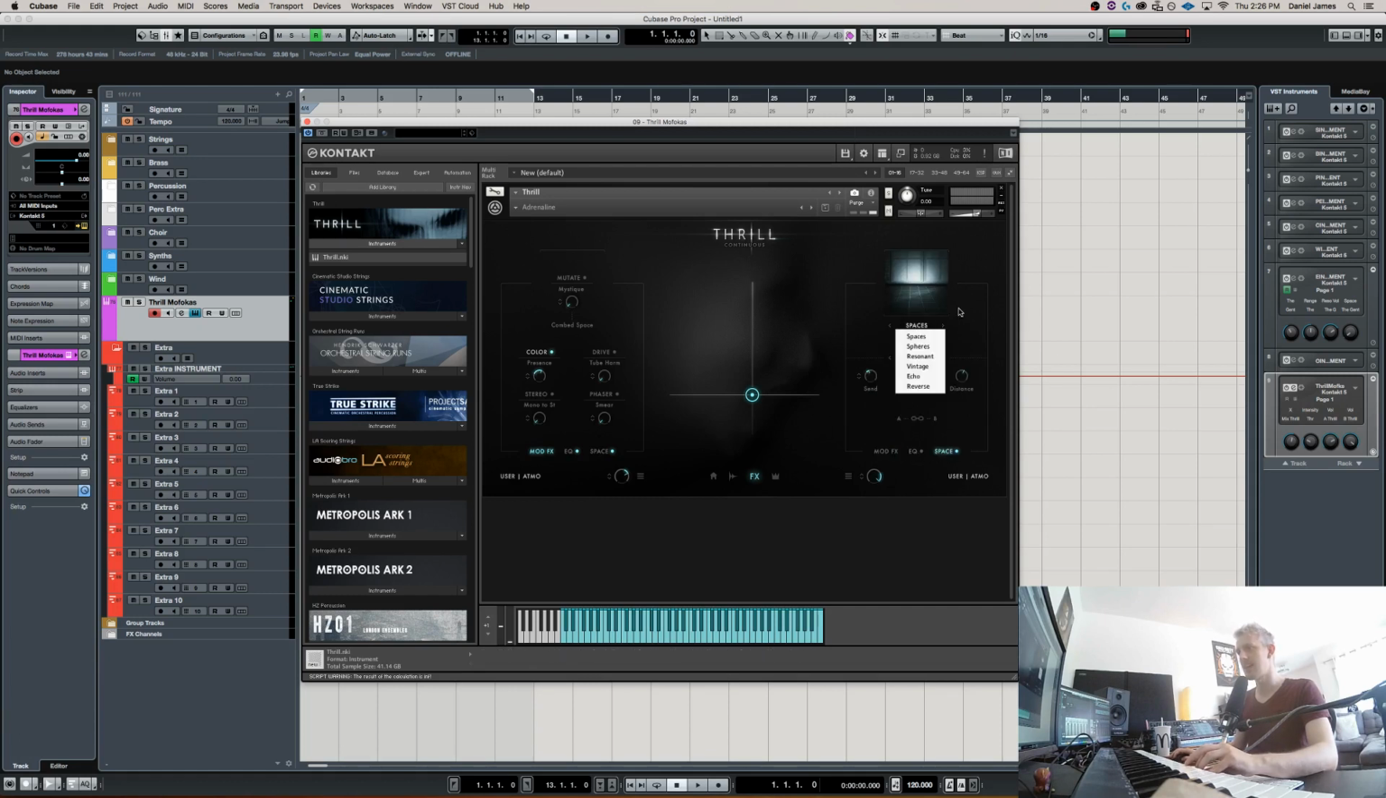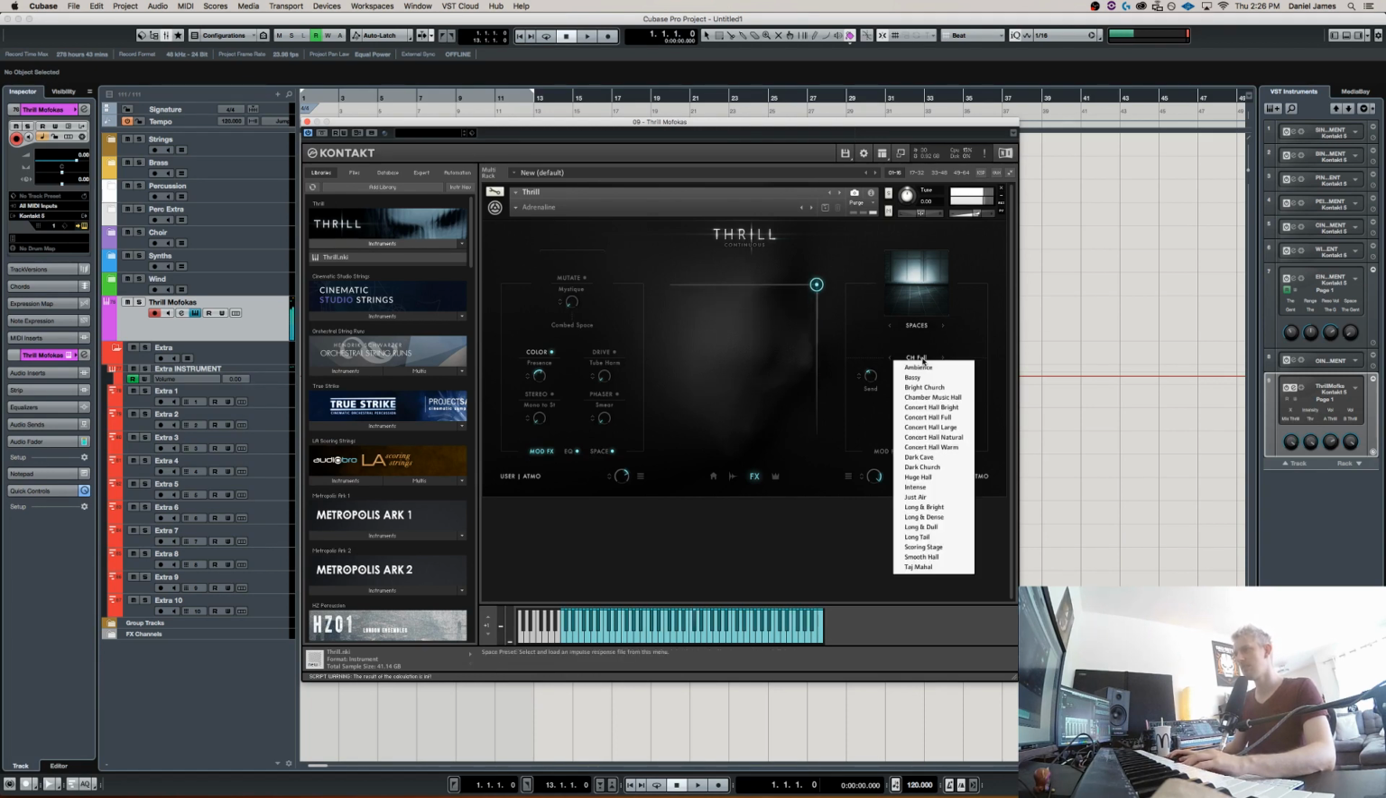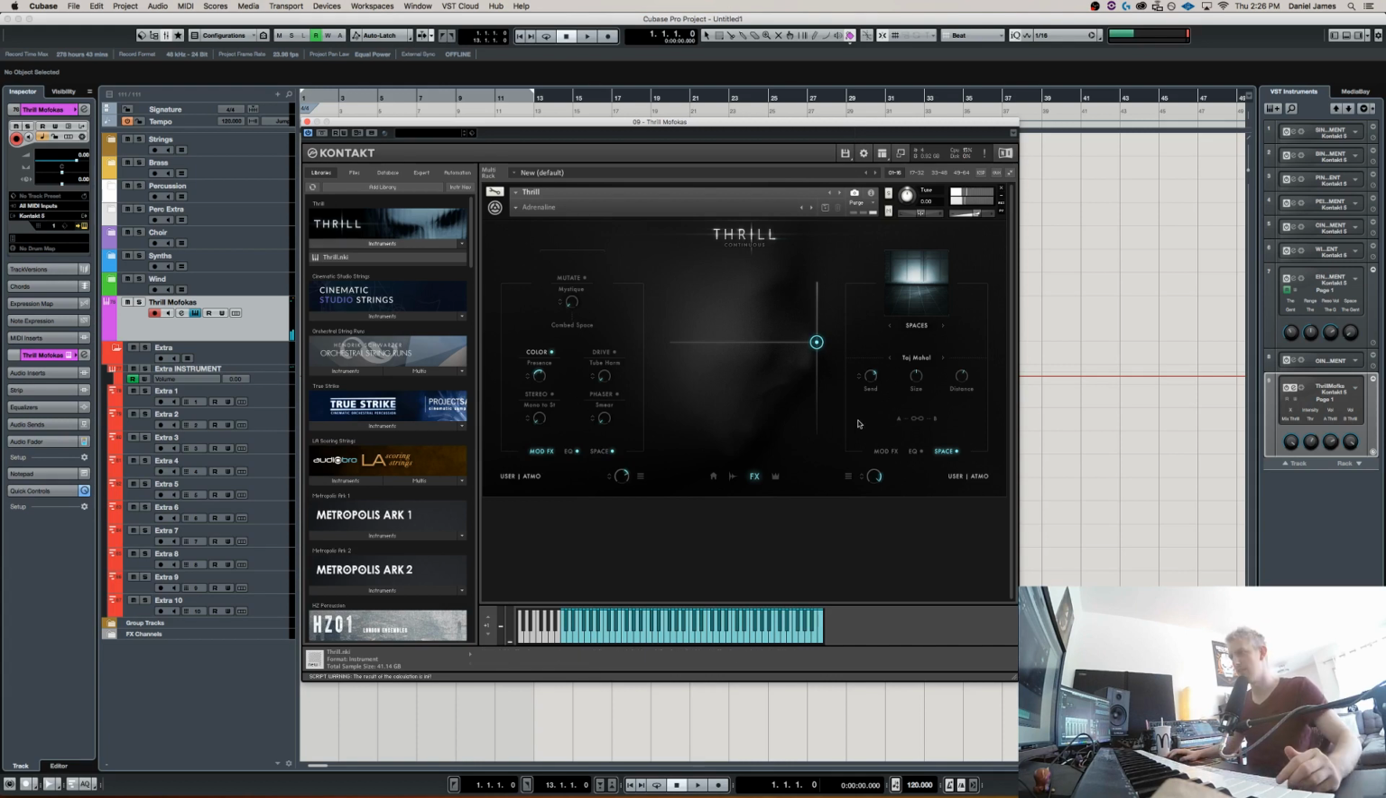So space is, like I mentioned earlier, you know, we can do things like have an actual... as I mentioned, you get things like the hall. So let's put it in Taj Mahal. So you hear that reverb, right? And the cool thing is, as I keep saying, we can add the modulation on that so that the reverb gets bigger the wider we go.